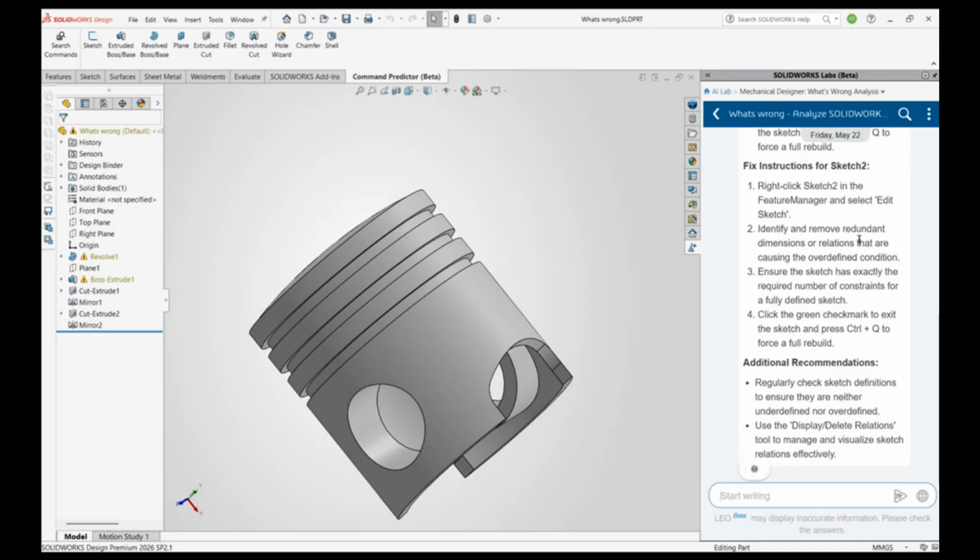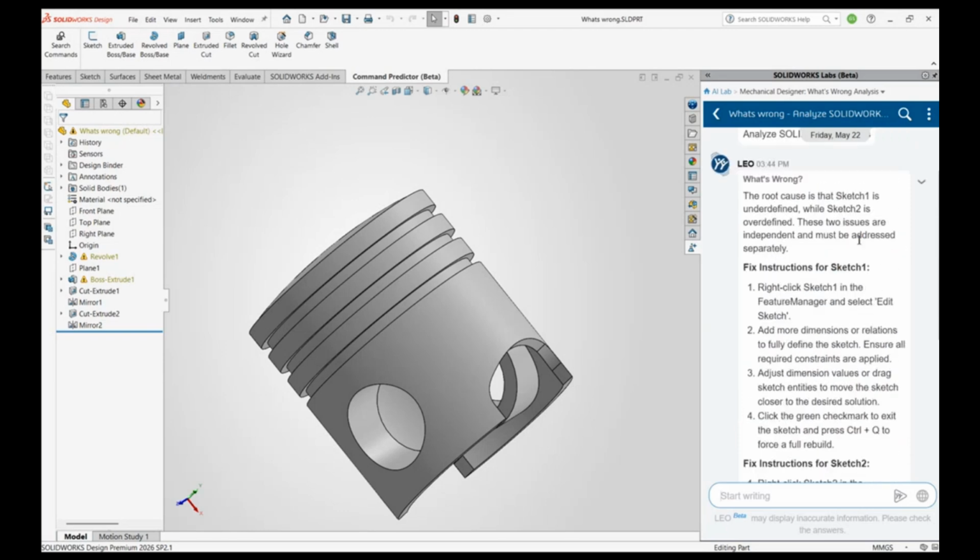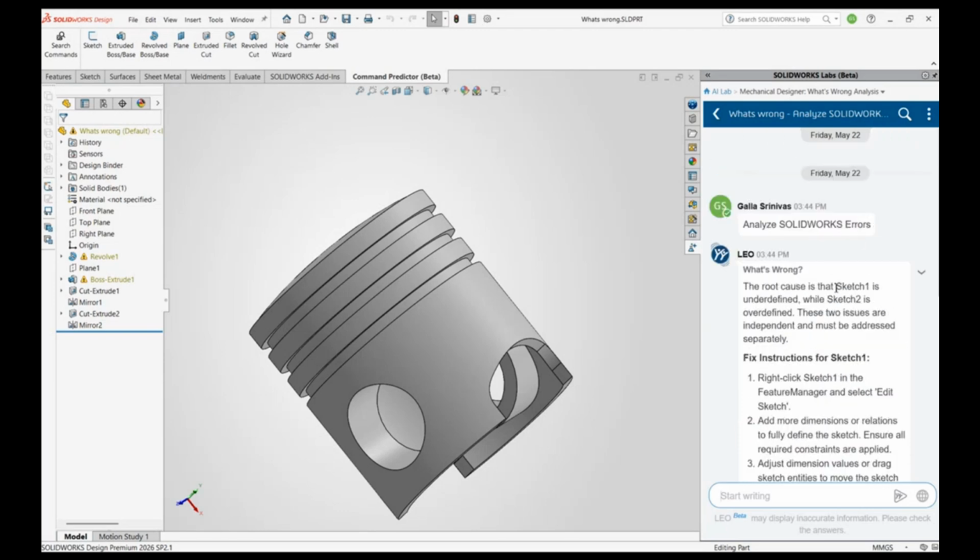But from this AI Labs, SolidWorks will study your part. SolidWorks will study all your features, what are the features that we have added. It will study all these features, and it will identify the root cause for that error.